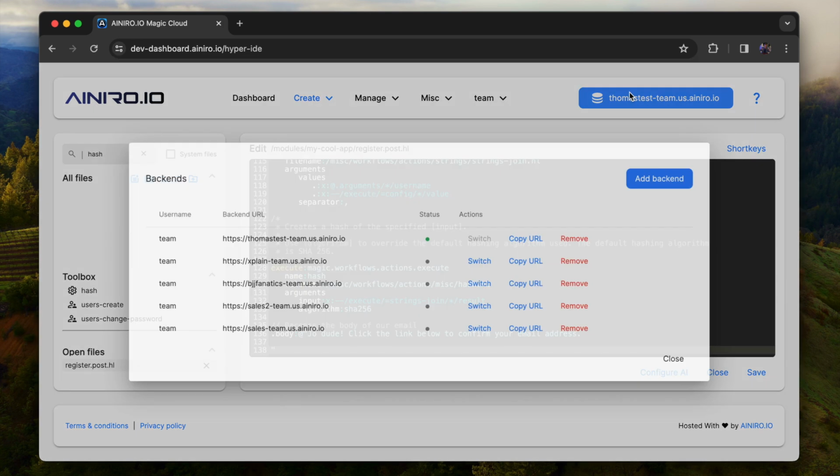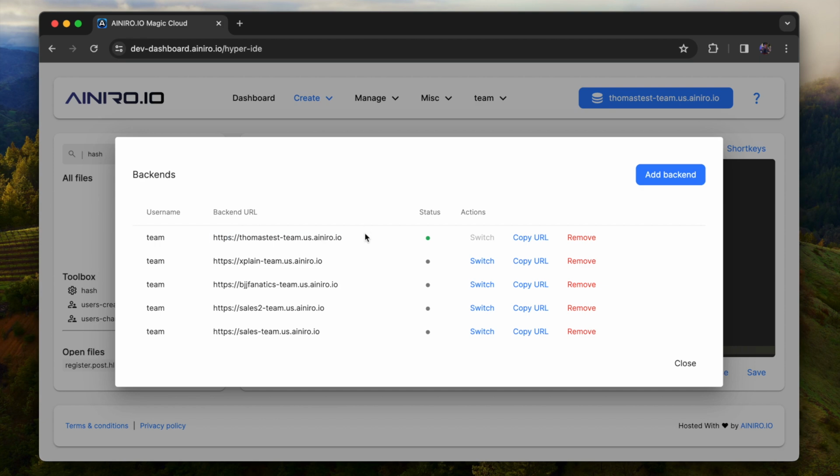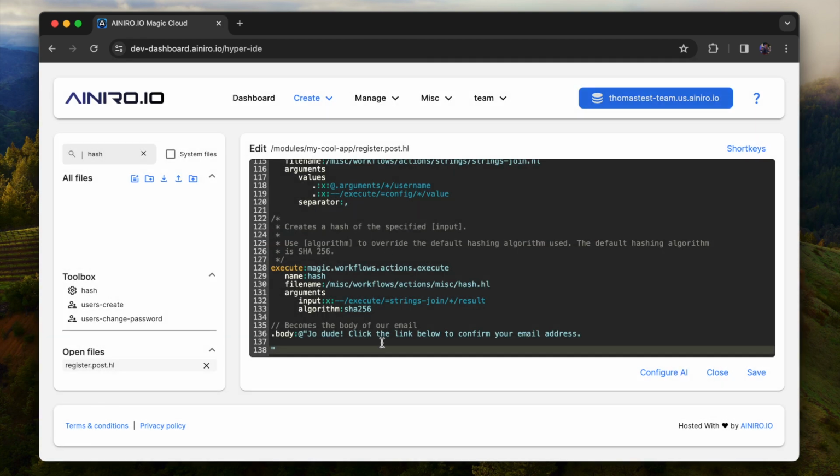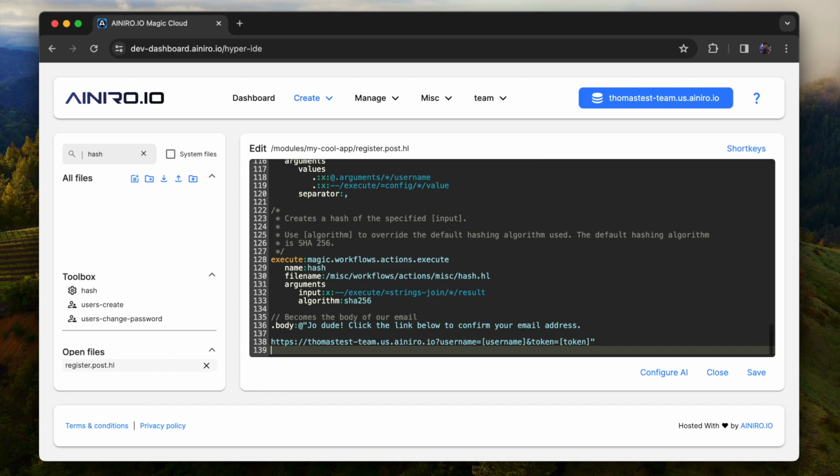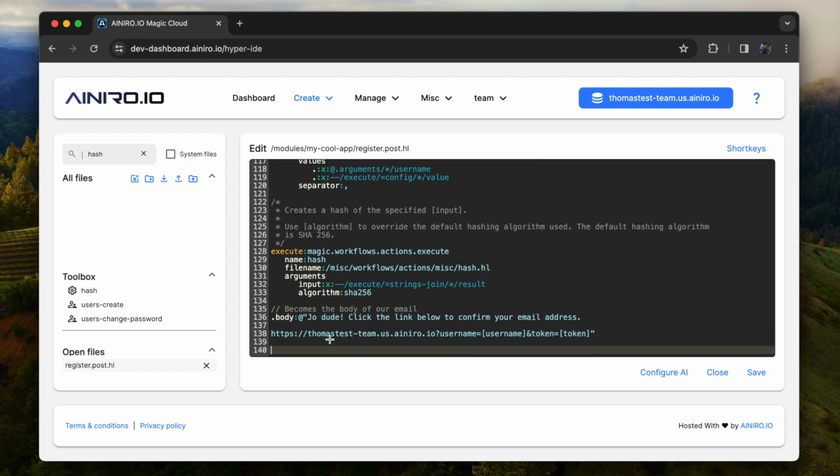Okay, now we want to copy the base URL of this guy. Ding. And then we want to append username equal username and token equal token. Now what we want to do, we want to do a string replace, strings replace.